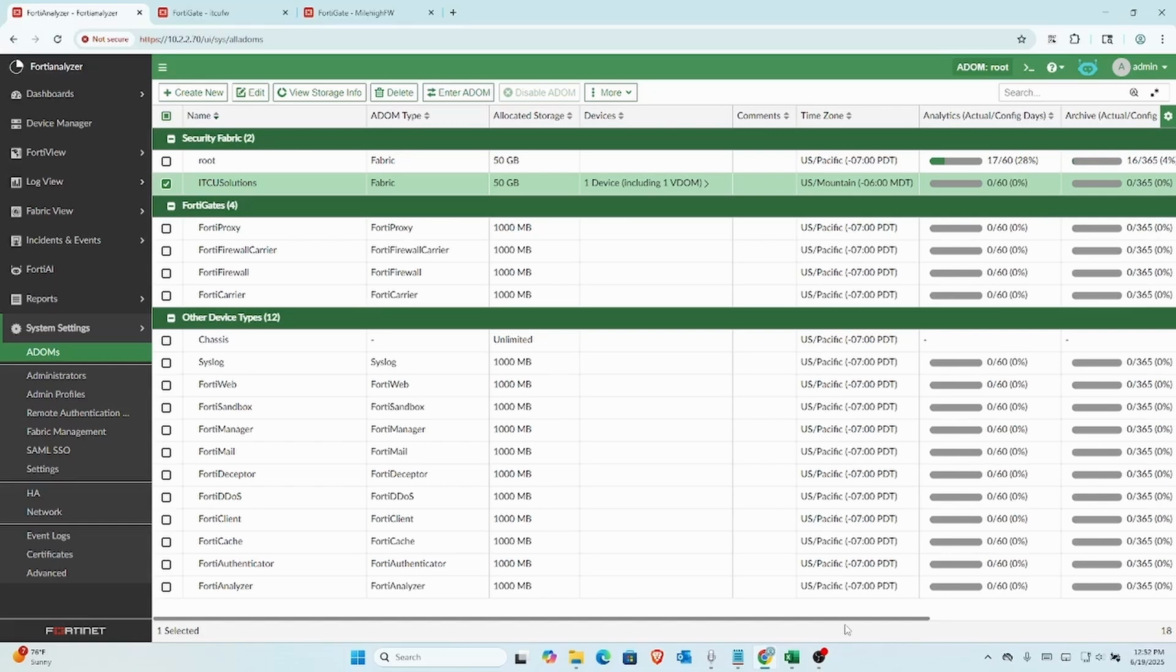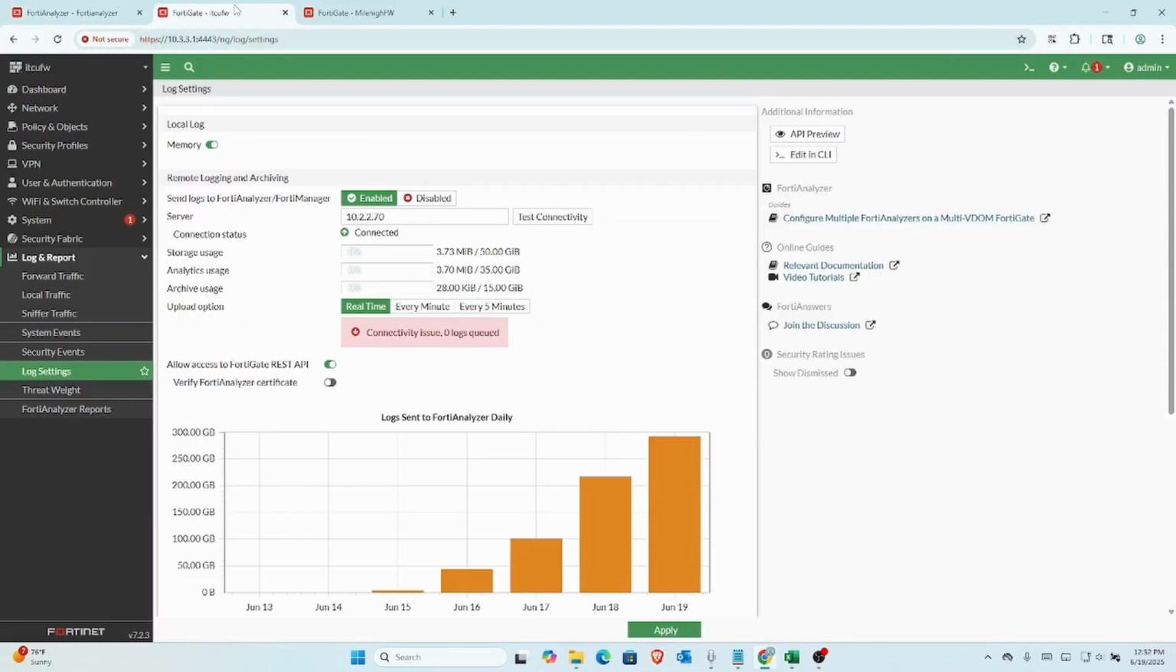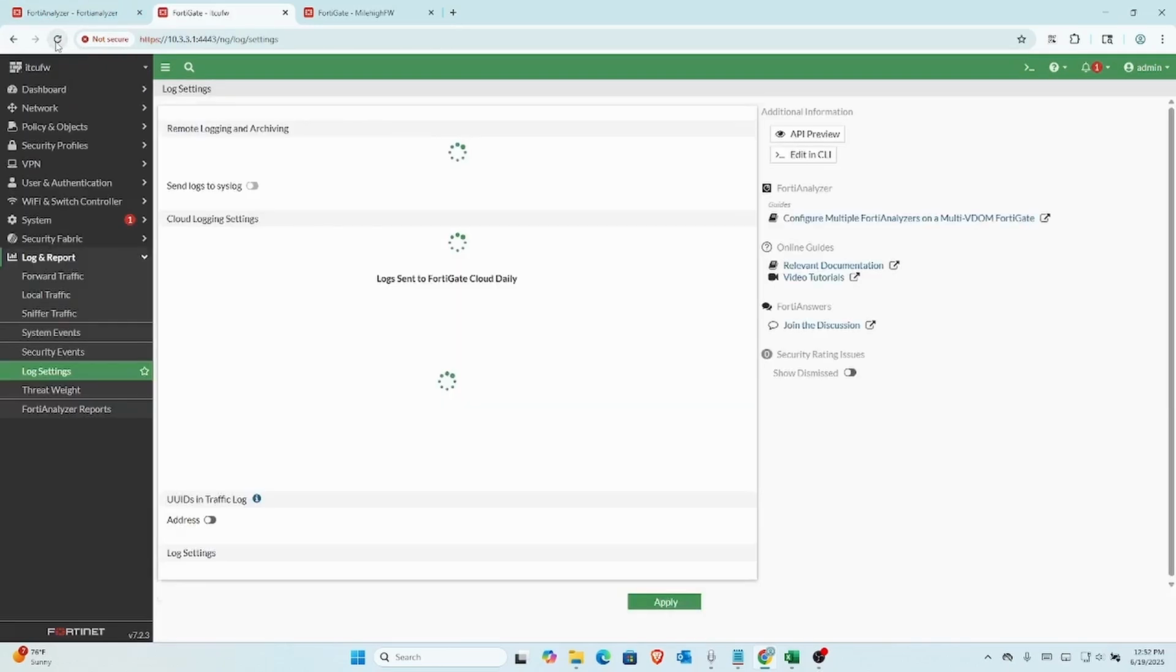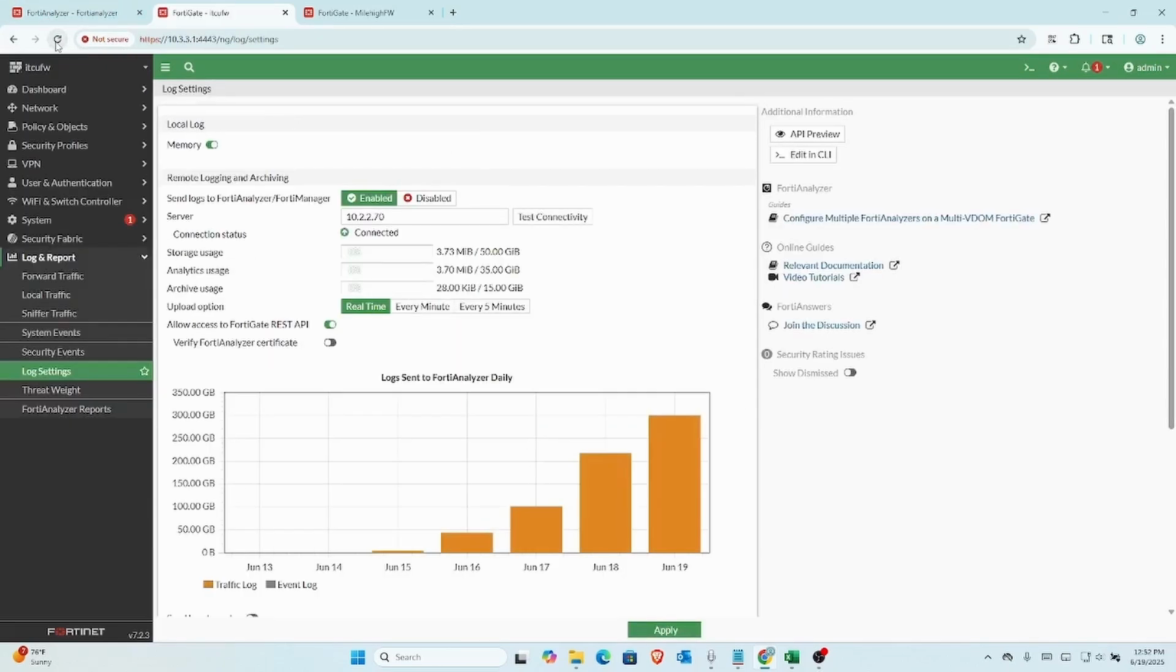In fact, if I go look at my FortiGate now over here, I should be able to just refresh my screen. Or look, it's already said connected, already refreshed. So you can see it came back as connected, and I already have a chart that's telling me that it's sending logs, even though it says it doesn't there, even though it's telling me it has a connectivity issue. You can see once I refresh, that goes away, and everything is working fine. It's very simple, it's very straightforward to do this.